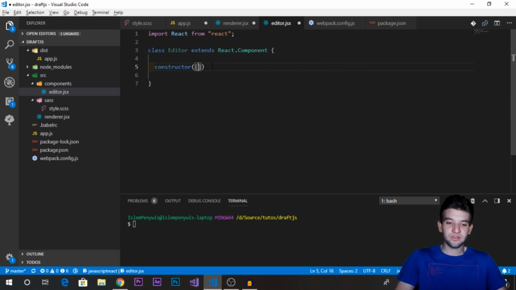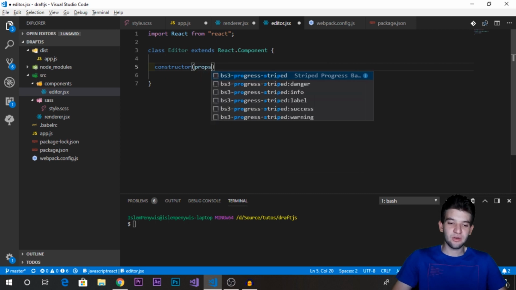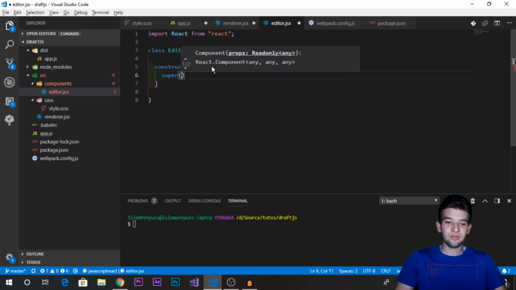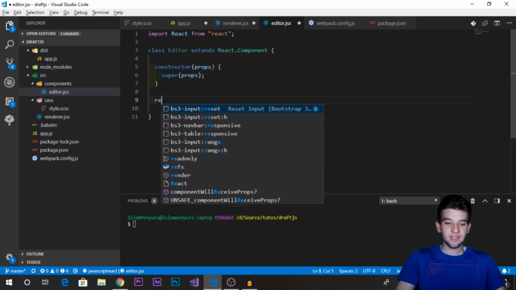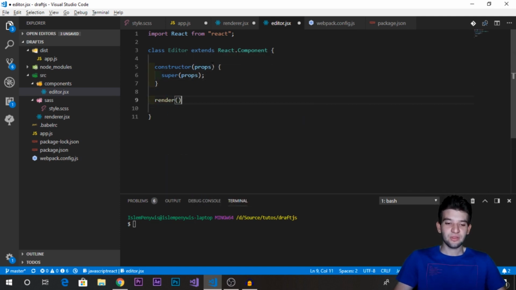So this is the constructor. We're going to take the props, as you know. I'm going to call the super method with the props again to initialize the actual React component. And here it's going to take a render method. The render method is obviously going to be responsible for rendering the actual editor.